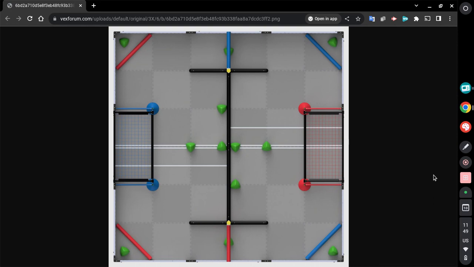Something that you want to take heavily into consideration is autonomous win point, potentially, if this is your program for pre-match autonomous. If it's skills, win point doesn't really matter. But if it's pre-match, you definitely want to think about it. So for this video, I'm just going to program a pre-match autonomous.